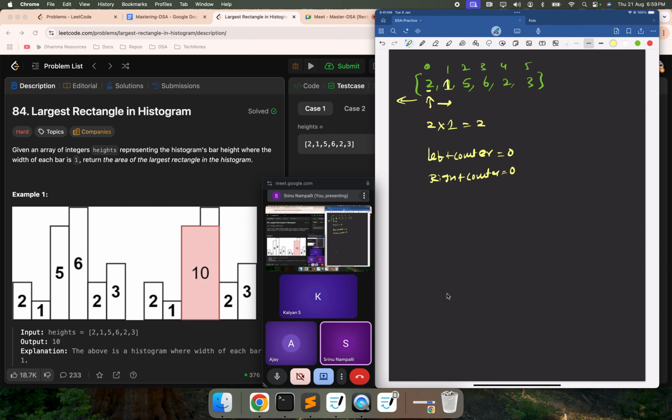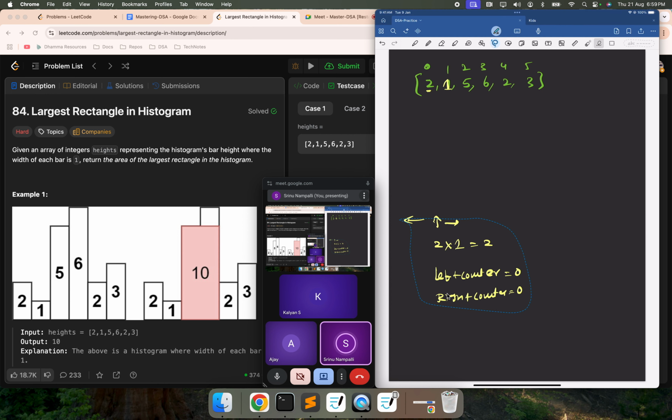Now let me explain for the next element, so things will be more clear. When I am here, can I extend to the left? Yes. Why? Because if you traverse to the left, the element is 2, which is greater than 1, so I can extend till here. Similarly, find out the right greater elements, so that I can extend till here. Yes, I can extend till index 5.